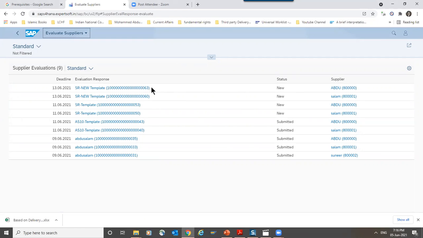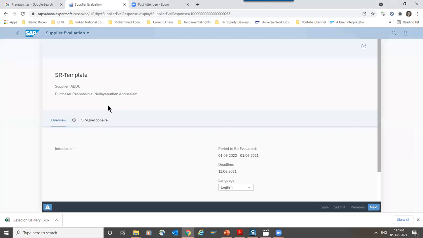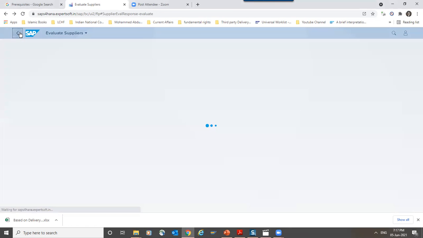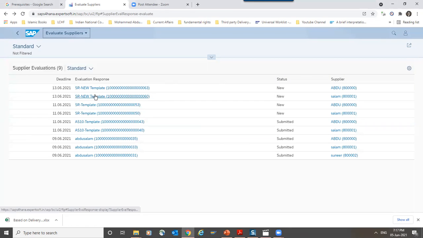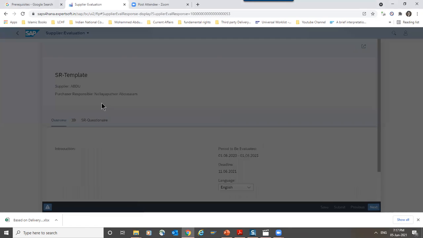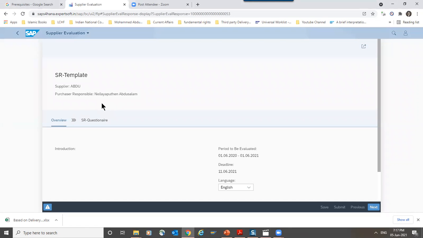You remember what template we did in the last class? This one, 53. I think this is the one, right? Okay. Anyway, let us see. Click on this template. New SR we have created. Latest. This one we created in the last class. The other one we created while practicing. Okay, very good.